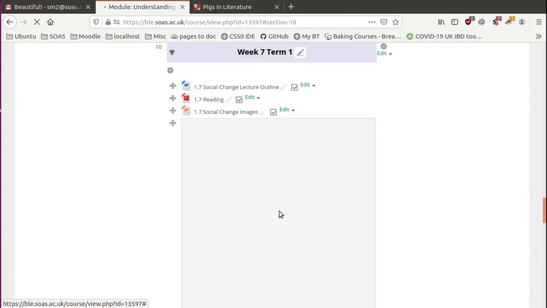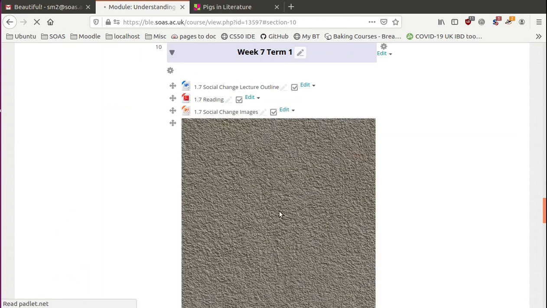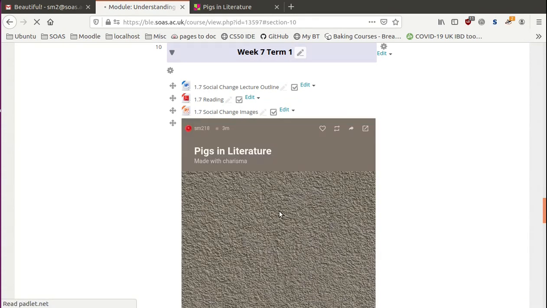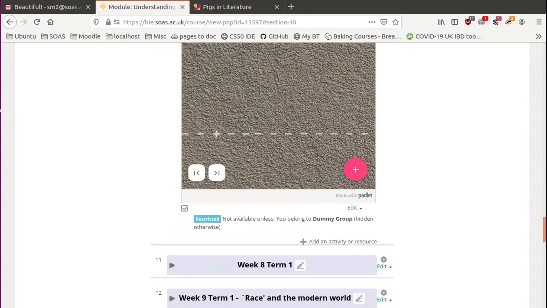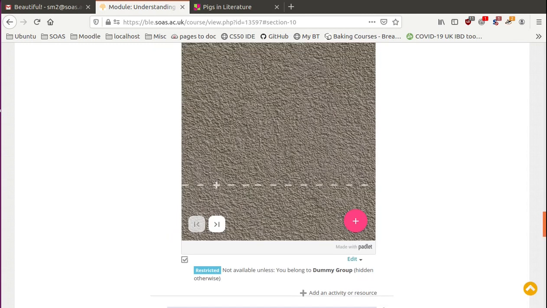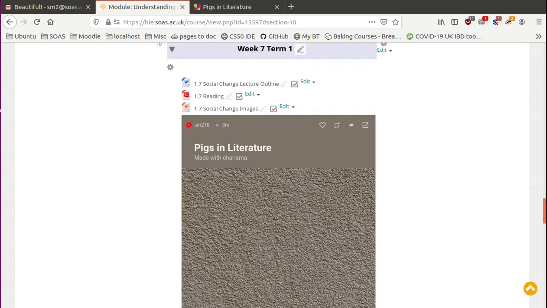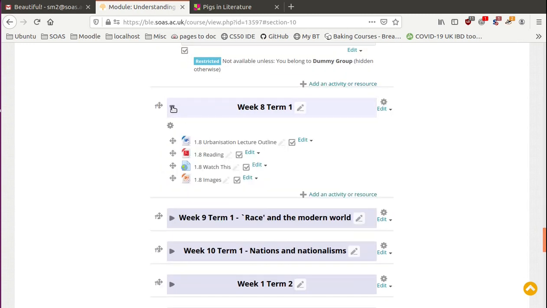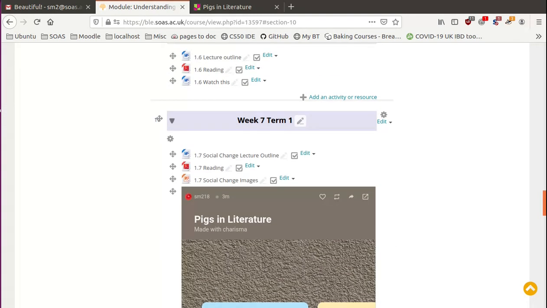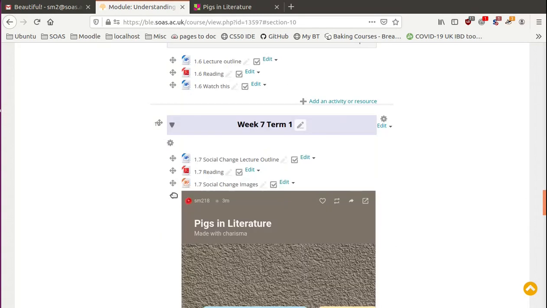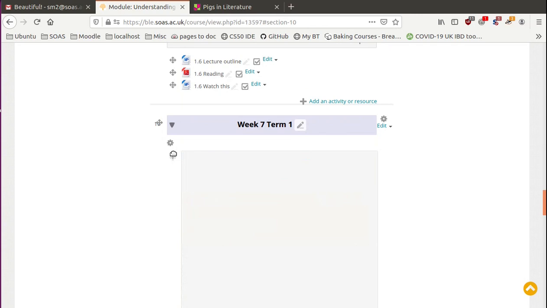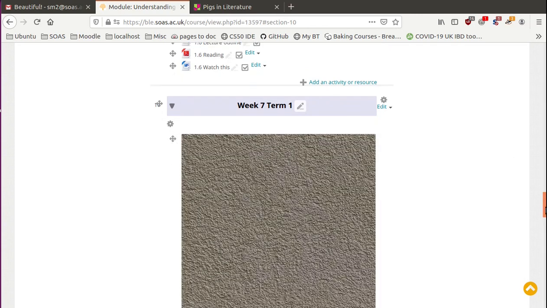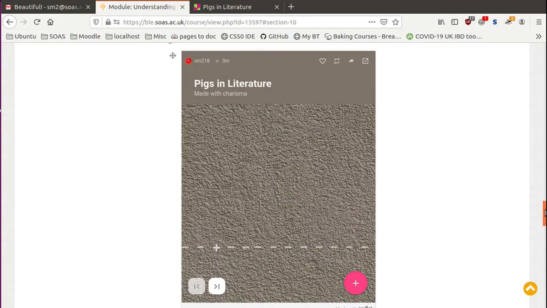Now when we look at week 7 term 1, we will be able to see the page once it's loaded, but any other students won't be able to see it at all. If they're not in dummy group, this will just look like a normal section like the one below. It will just look like this, and there won't be the Padlet there. I'd like to move that up to the top of the pile just so the other things are below it, and then that's kind of how I want it.